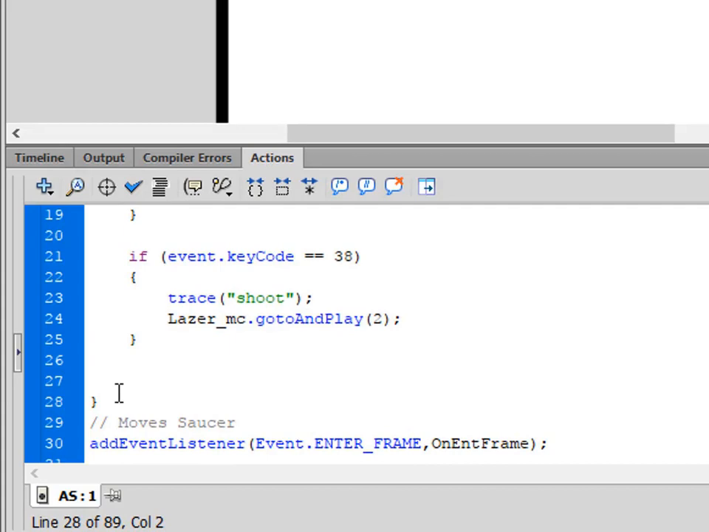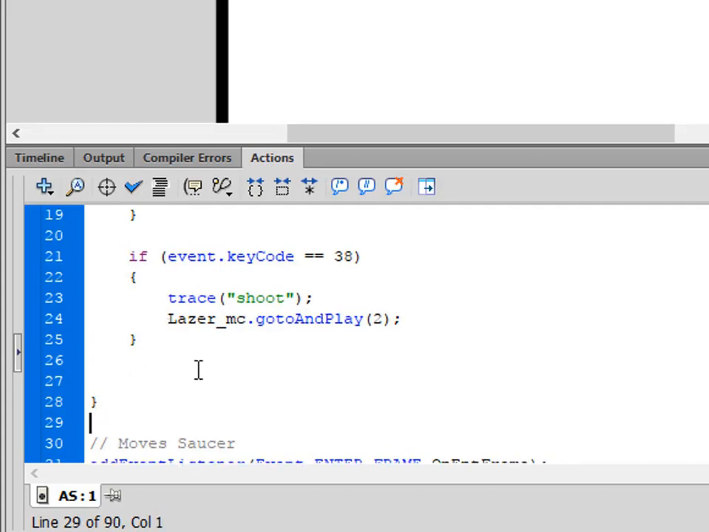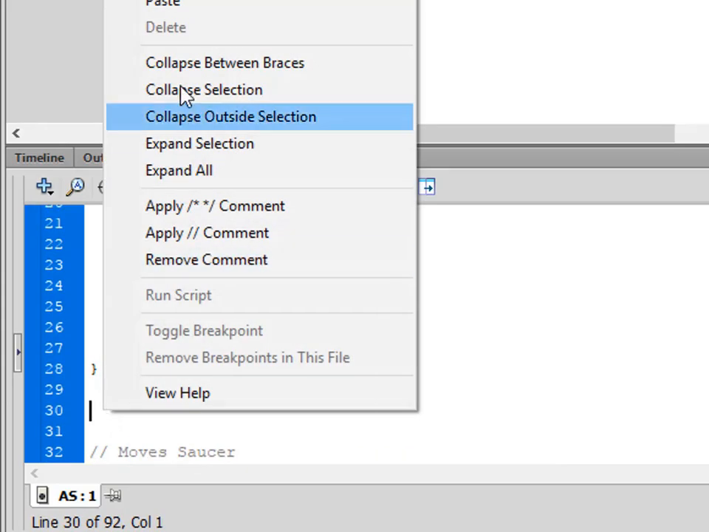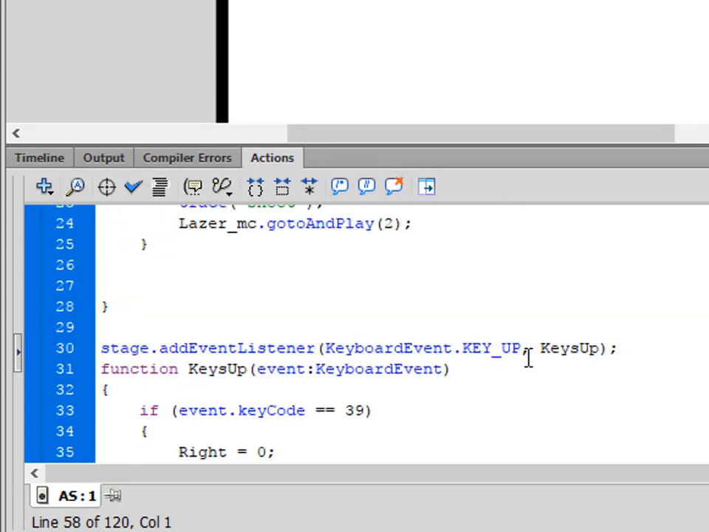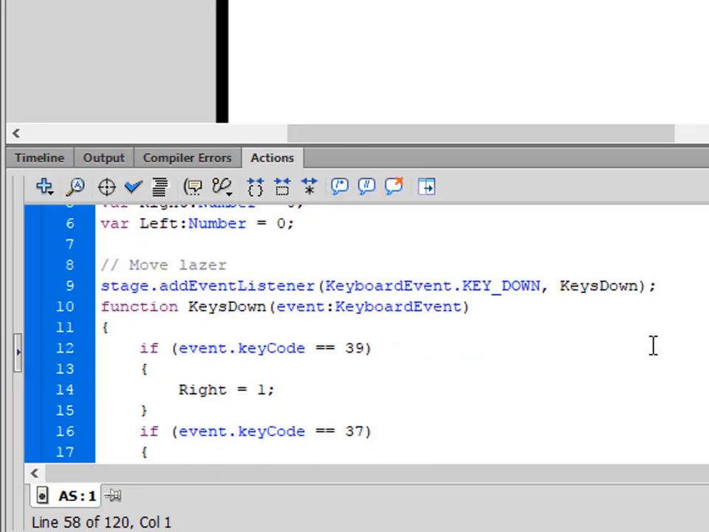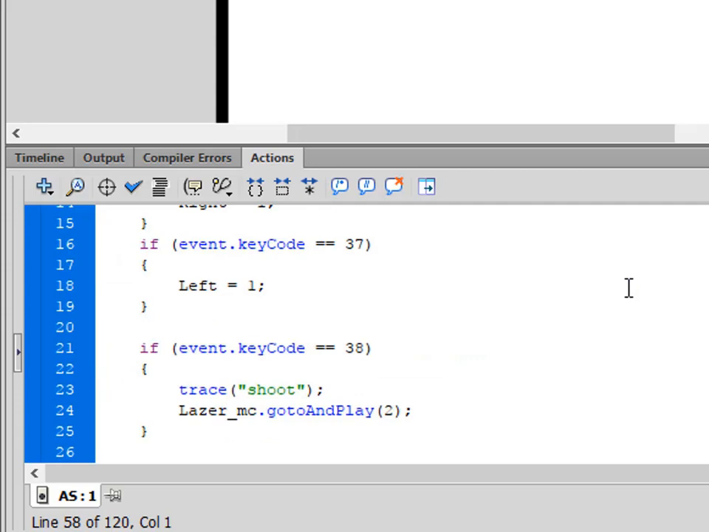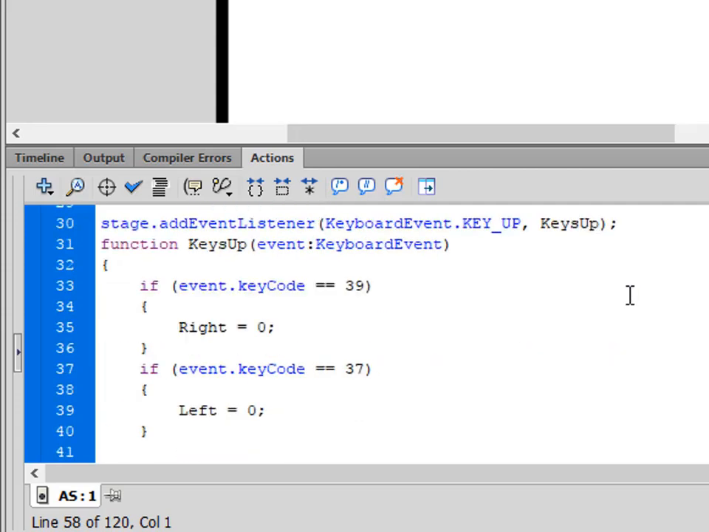After these two close curly brackets, a couple enters, and we've got to type all this code. The code is actually going to move the laser left and right. Stage, period, add event listener, open bracket, keyboard event, period, key up, comma, keys up, close bracket, semicolon. Up here it was keys down. Now this is when the key's up. This is going to remove that from happening.